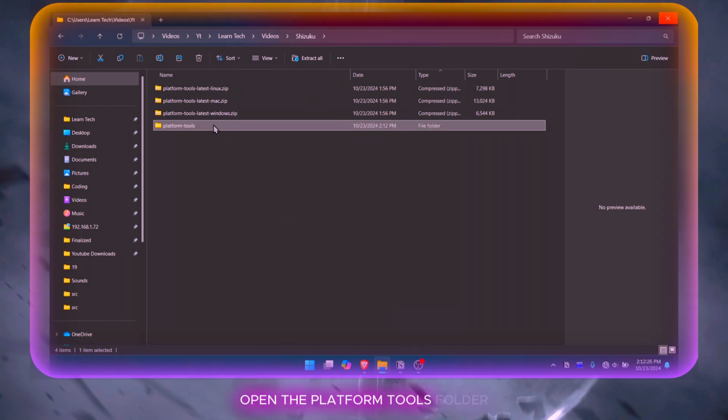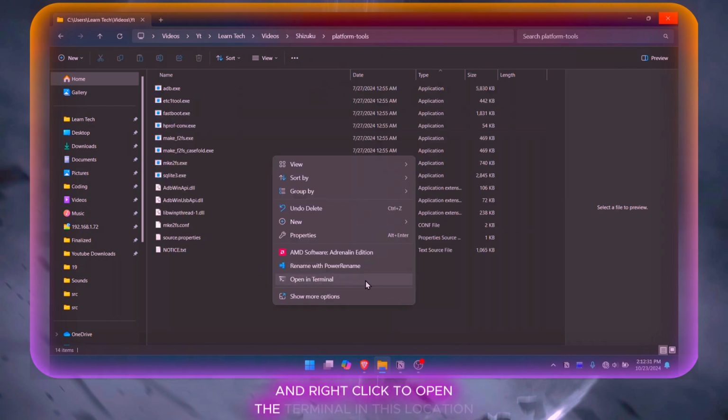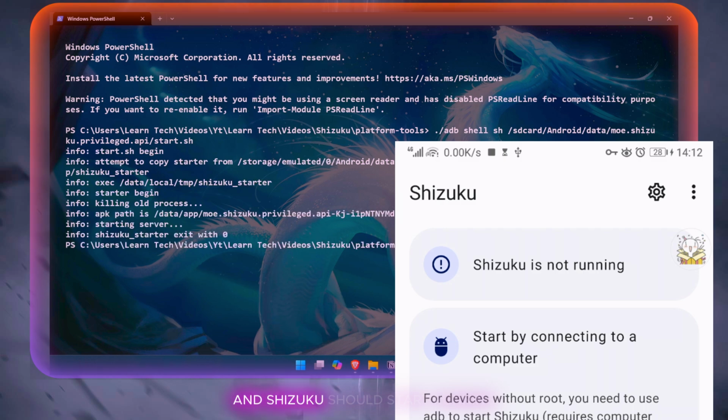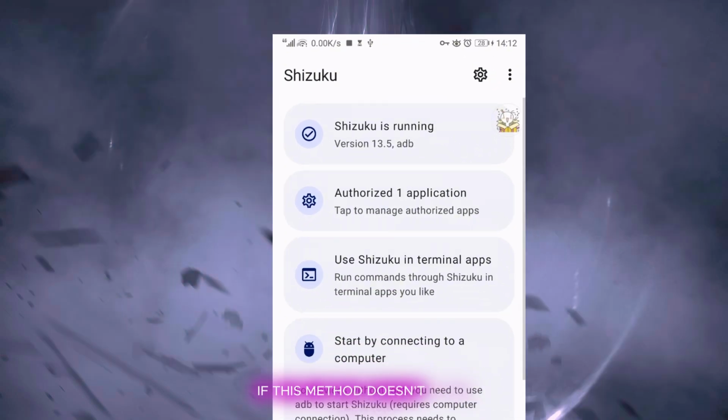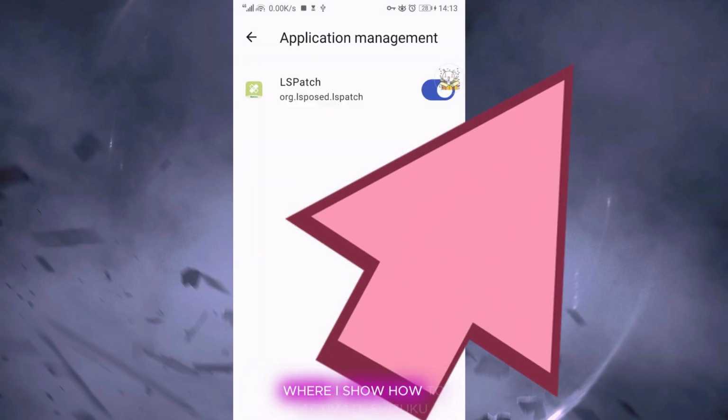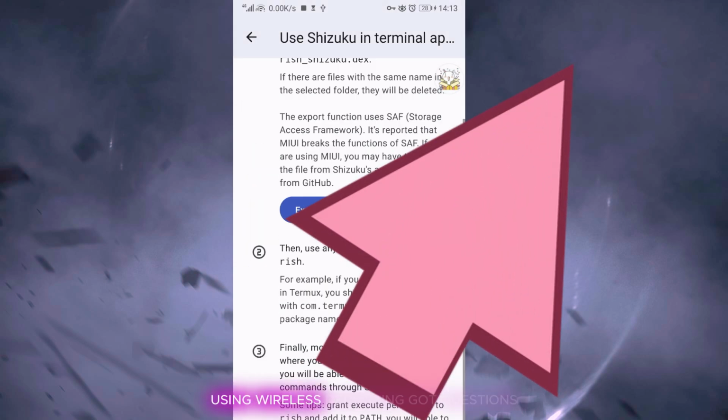Open the platform tools folder and right-click to open the terminal in this location. Now, just paste the command I've provided in the description and Shizuku should start running. If this method doesn't work for you, don't worry. Check out my previous video where I show how to activate Shizuku using wireless debugging.